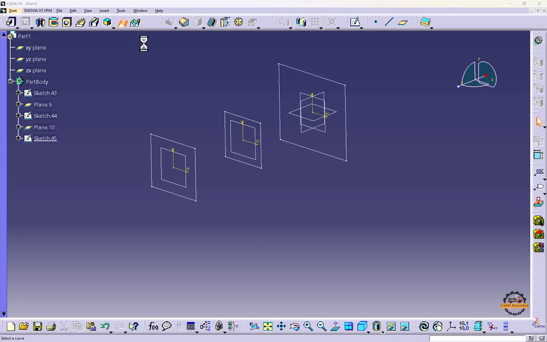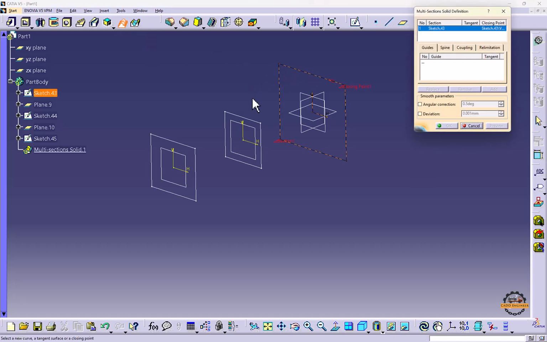We'll go to multi-section, select section 1. Now what are the sections we are selecting? We select them in sequence and make sure the closing point is at the same point, otherwise twisting will come. Select second and third.